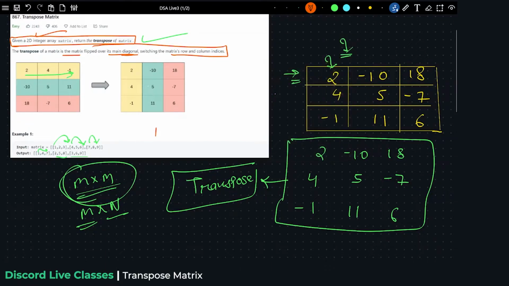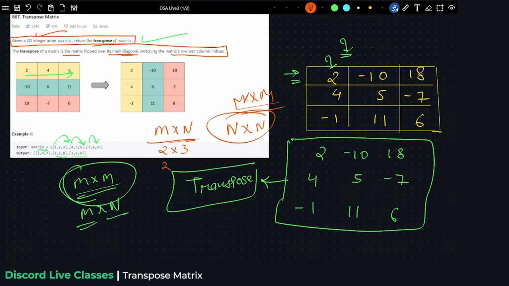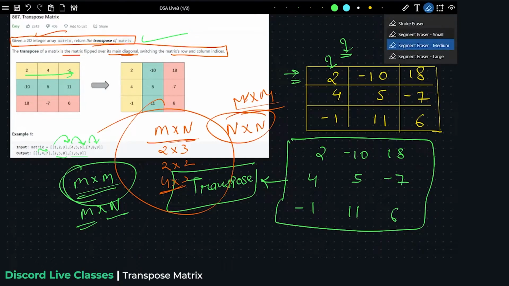The matrix given to us is m cross n, not n cross n or m cross m. The dimension is not the same. The dimension could be 2, 3, or 2 and 4. It could be anything, so we need to take care of this case also. Now think about the solution. What could the solution be?